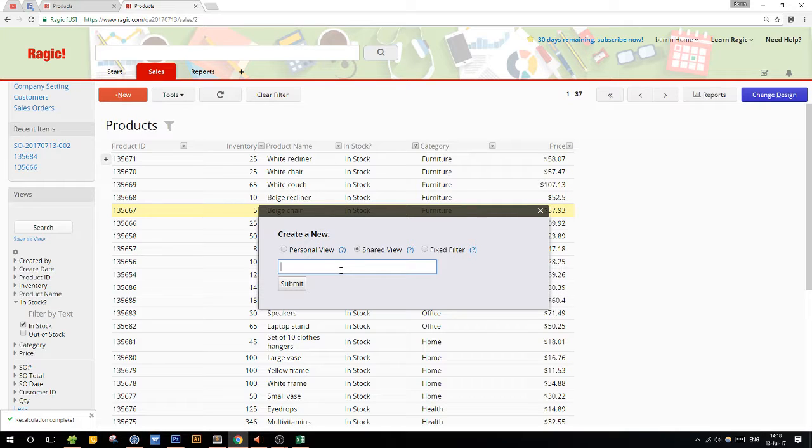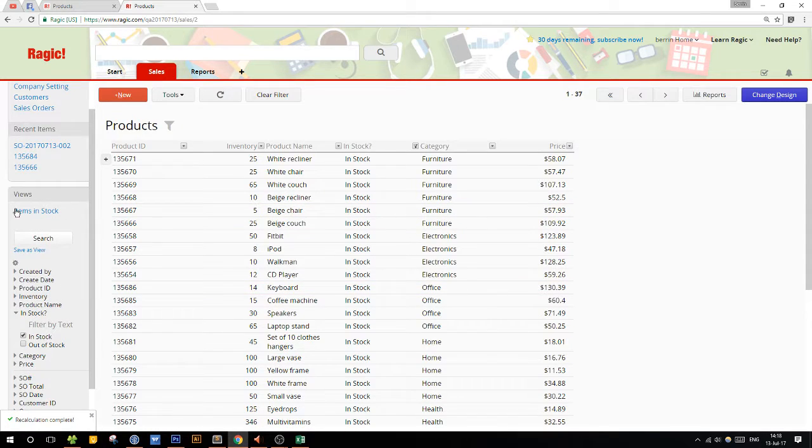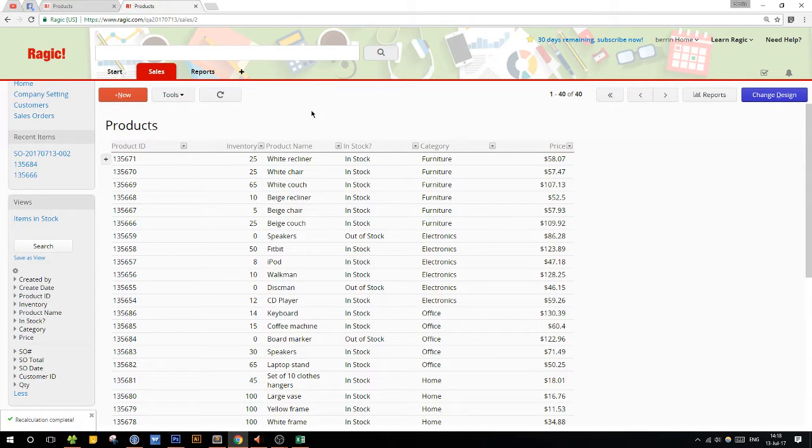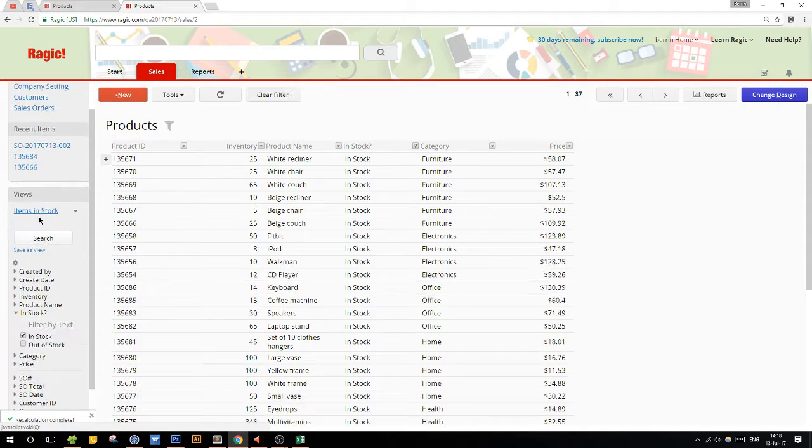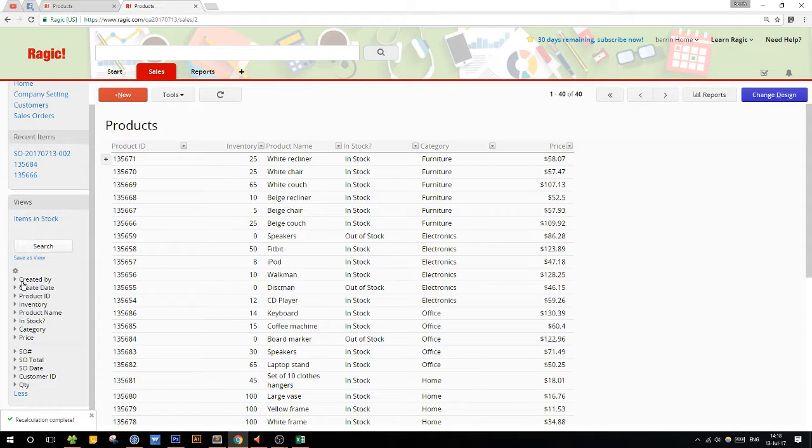I'm going to make a shared view so that every one of my users can use this. Items in stock. Just give it a name that makes sense to you and submit, and it will be saved as a view under here. You can clear this filter because it's a shared view, and you can click items in stock to filter for items in stock immediately. So you can save different types of views as well.